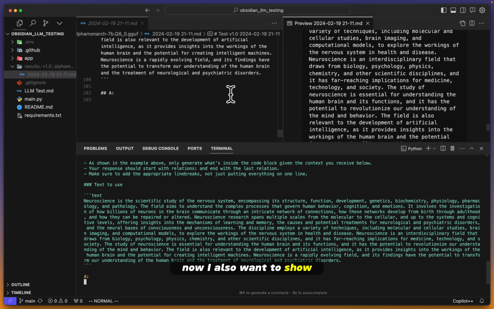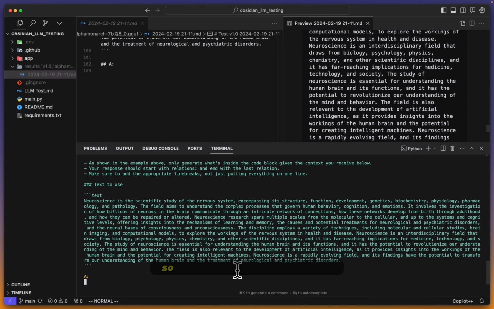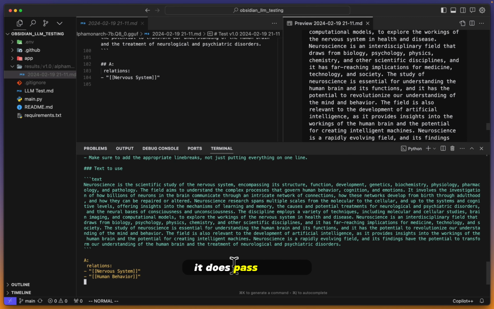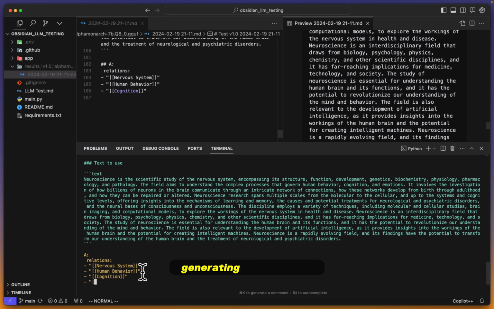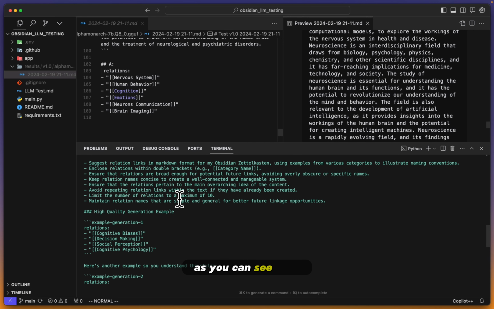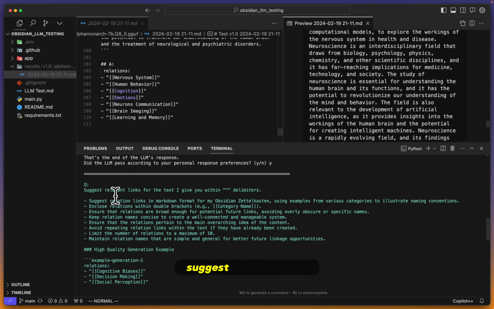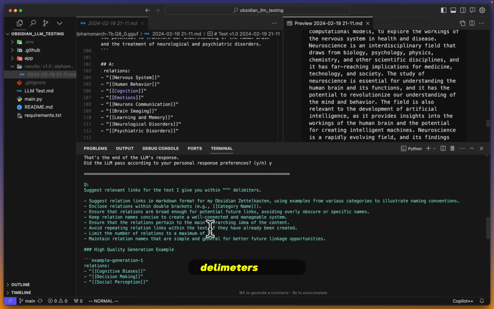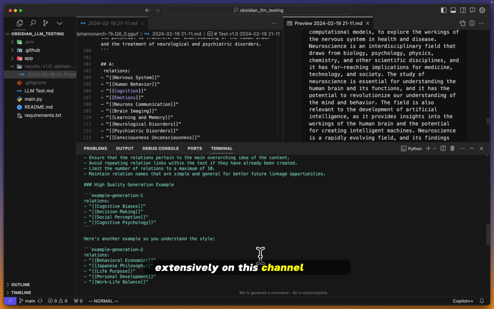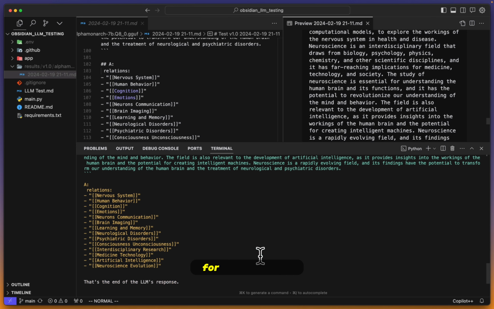Now, I also want to show you what it looks like when it fails. So I'm going to have it generate a few words here. Although, actually, I think this one does pass as well. So this is, for example, generating the relations specifically for this piece of text. As you can see here, the original question is: suggest relevant links for the text I give you within triple quotation delimiters. This is, long story short, the instructions set that I have created templates for when it comes to the text generator plugin that I've featured extensively on this channel so far. But anyway, that's another story for another time.